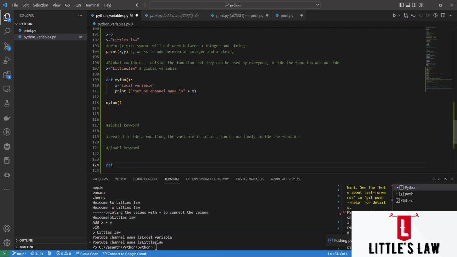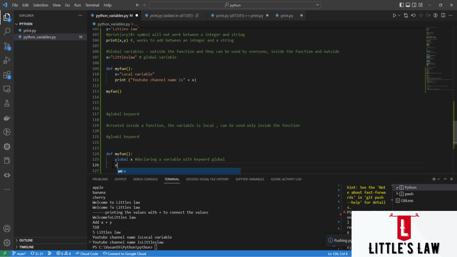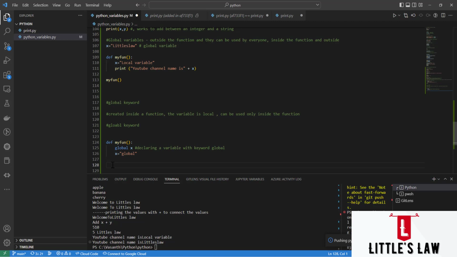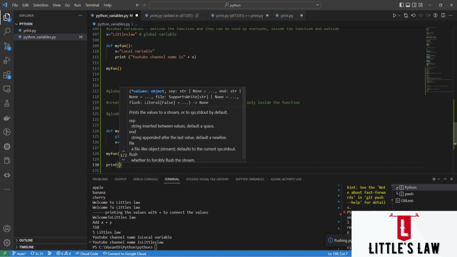What we're going to do now is define another function, which is my function. Then I'm giving this colon, and then I'm declaring a variable with the keyword global, and then I'm giving the value as x is equal to global. And now we have come out of the function, and I'm calling the function now, and then I'm again printing the value, and let's see how it works.